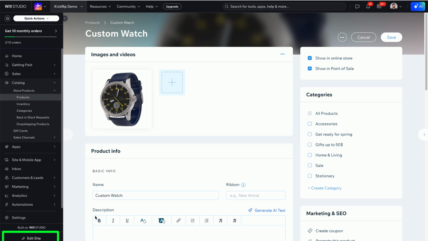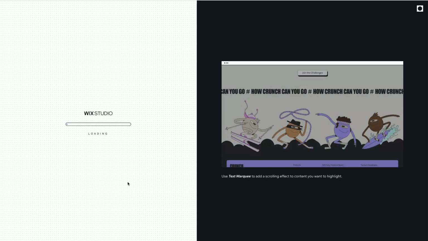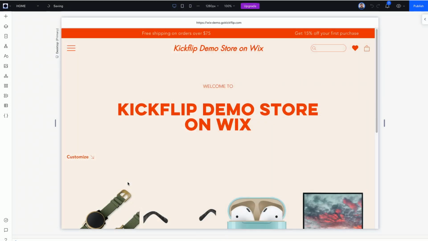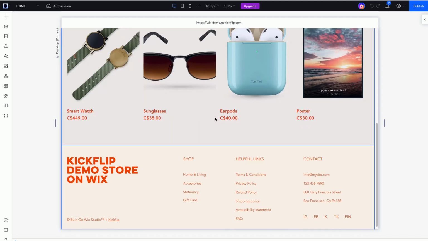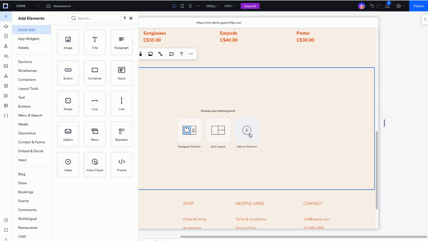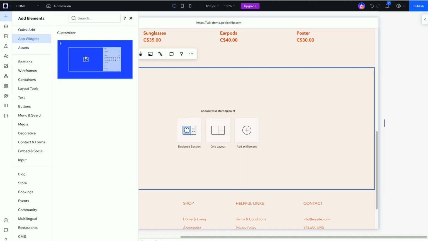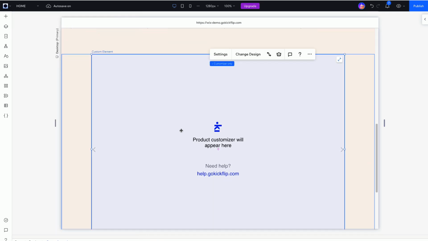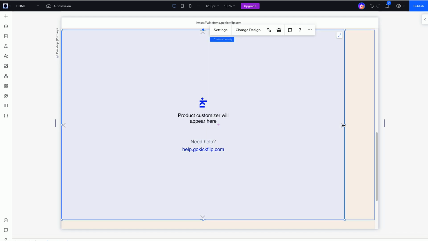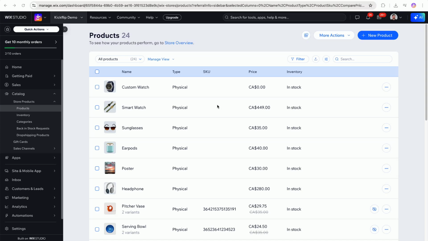Now let's take a look at the Wix site editor. Kickflip allows you to add a customizer on any page of your site, move it anywhere you want, and style it like any other element in your Wix store. Let's add a configurator on our home page. We'll click on Add section right here, and within that section, we'll click on Add an element. Let's find App Widgets and click on Customizer. Nice! A placeholder for the customizer is now added to our home page, and I could make it a little wider just like that. If you're integrating the customizer within a product page, you can skip the next step.